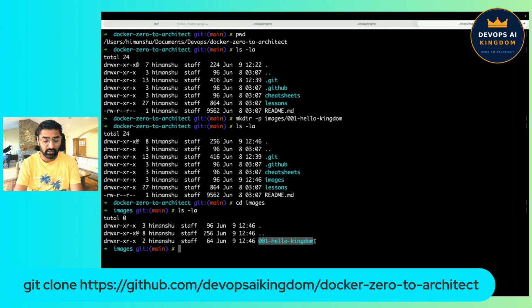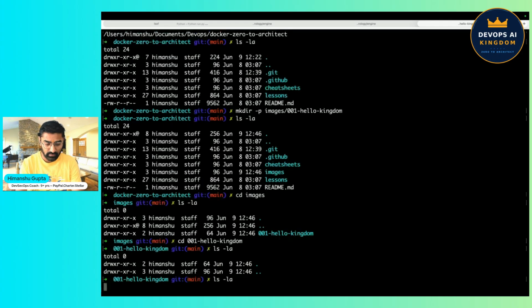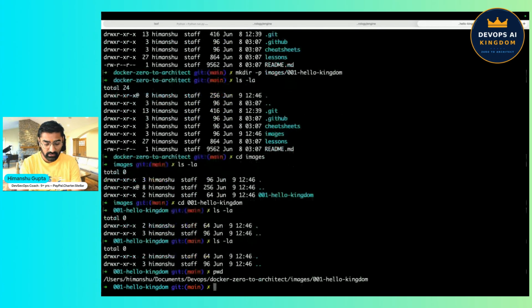In this directory we will add all the required files for our application, for our image which we are going to build. And now pay attention to where we are standing right now. So let me go inside 001 first. It's empty, and pwd, present working directory. So we are inside Docker Zero to Architect, then images folder, then 001 Hello Kingdom folder.